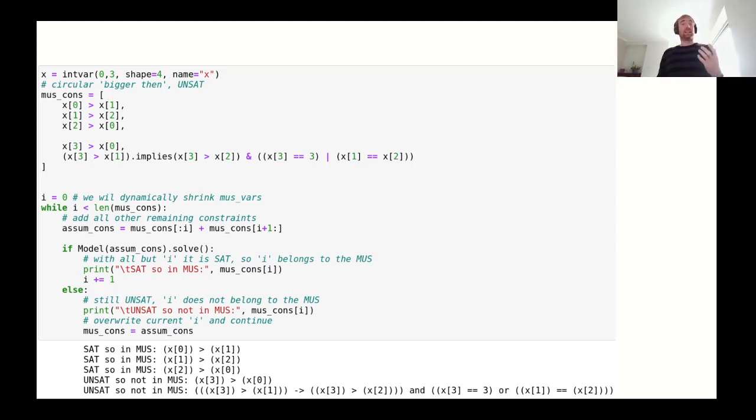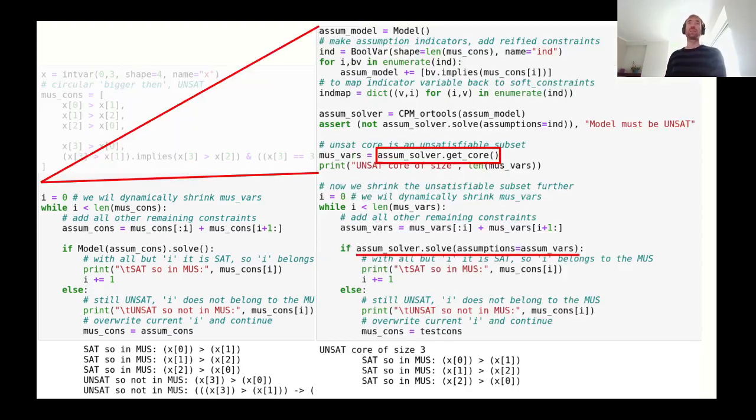Now, if you know about the literature in SAT, they have a much more efficient way to do this, and that is because they can work with assumption variables and they can extract an unsatisfiable core over these assumption variables. So what does this mean?